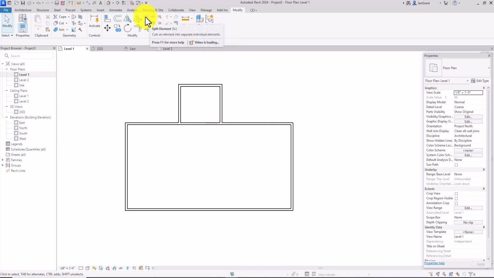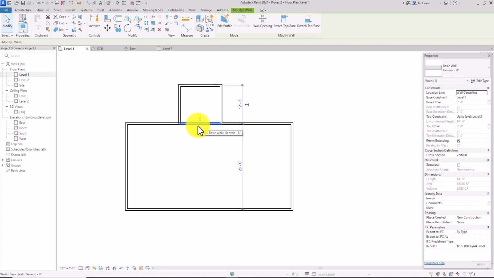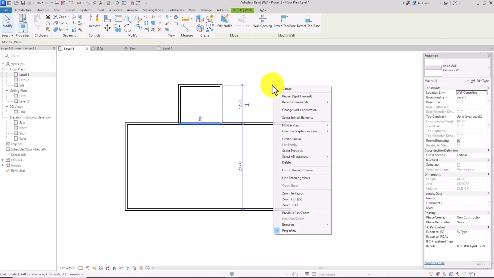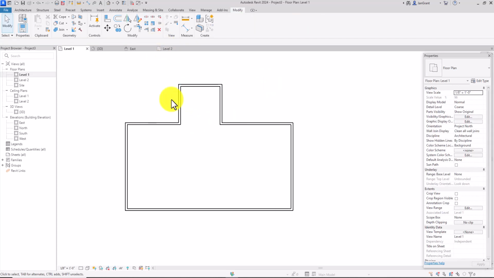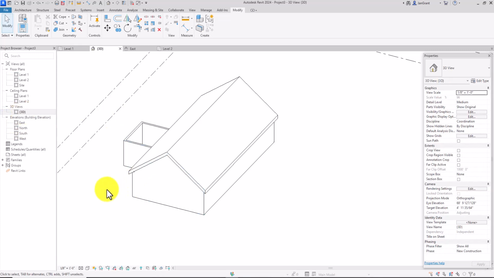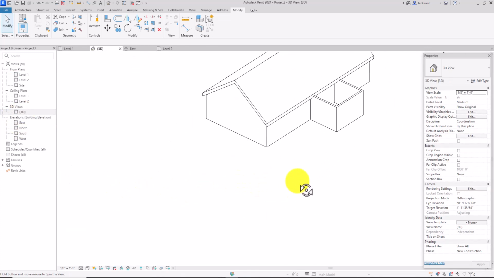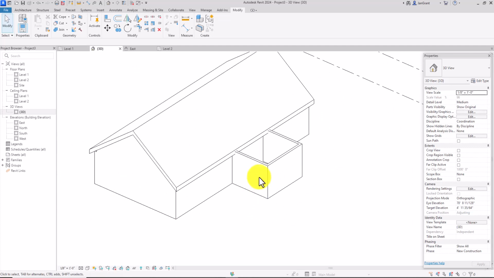We'll use split element so that we can come in here and click these two corners right there and there. So I did not put a check mark in delete inner segment. If I put a check mark in delete inner segment, this part would have come out. So I'm going to escape out of that, click on this and delete it. I can right click and pick delete. If I go back over to the 3D view, double click on 3D view, I'm going to orbit over here and see that I have this addition, but now I have to create a roof.